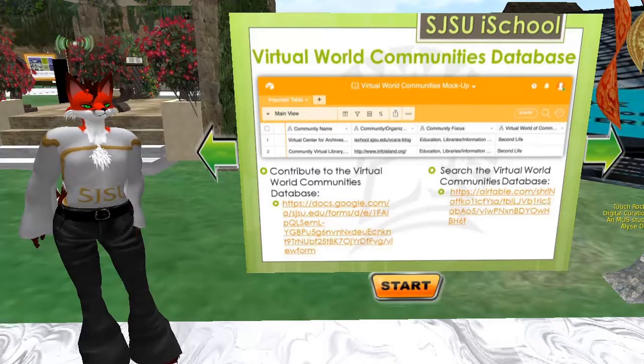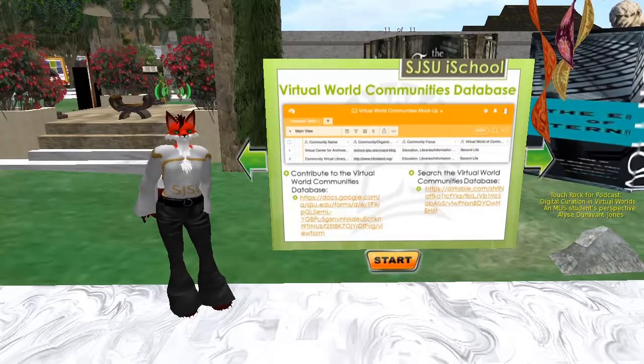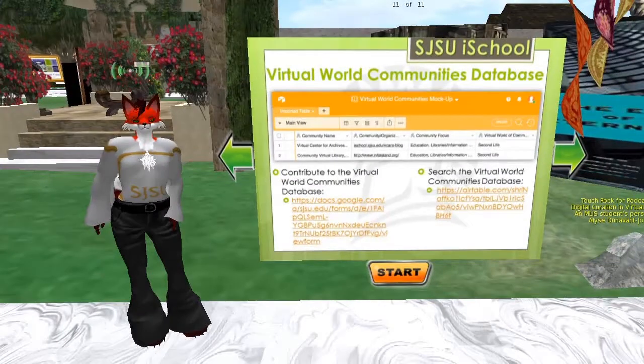And though it's in its infancy, the database is up and running, working hard to raise awareness and increase access to high-quality educational virtual world communities. So please take advantage of this great resource.